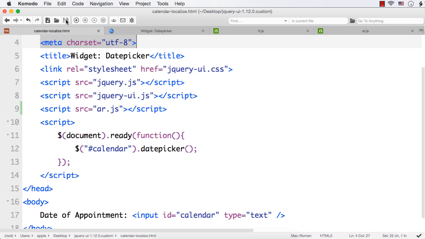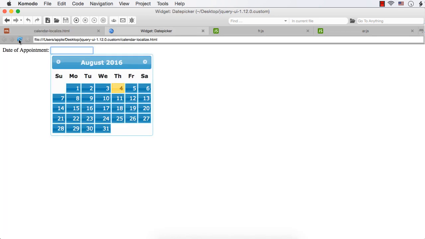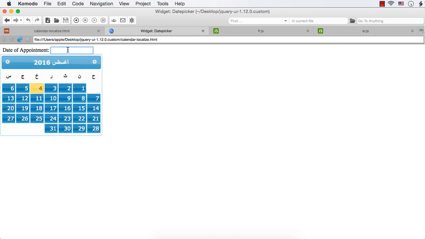Now let's see our calendar or Datepicker. Let me refresh. See, it is in Arabic. I don't know how to read this. Still, I have heard that in Arabic it starts from right to left. So here you can see one starts here, and today's the 4th, it is at this point.